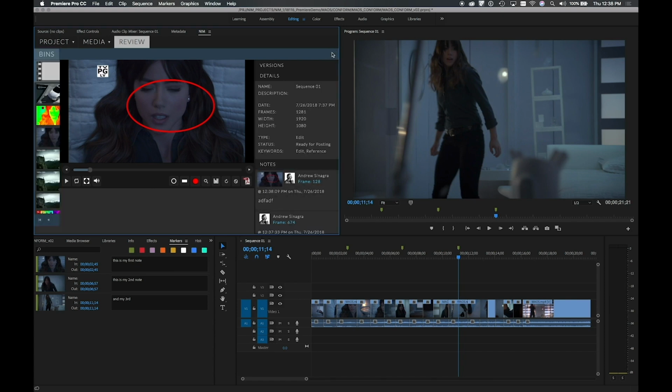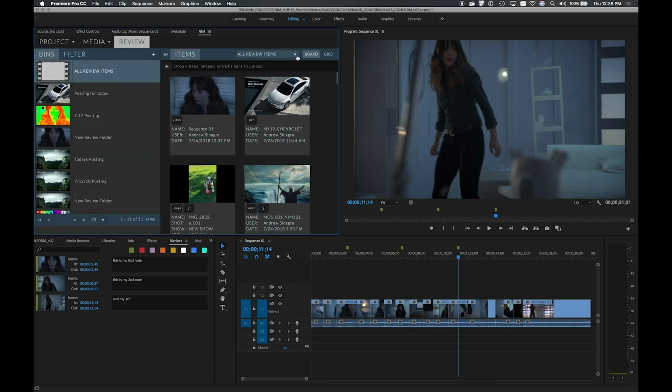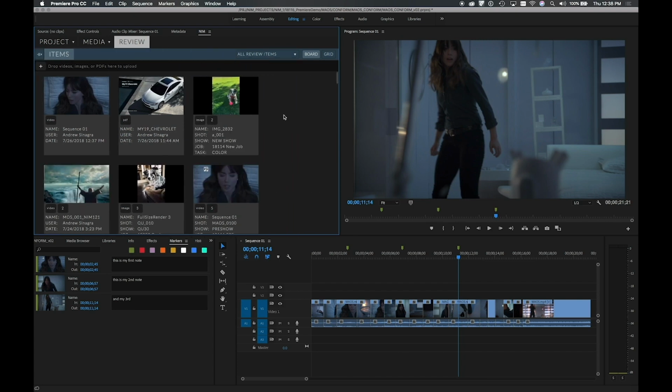If I close this panel, we've got our full review tools in here, so I can go ahead and use all of my existing filters. I can close out my bins. Basically, anything you can do directly inside of NIM, you can do inside Premiere.